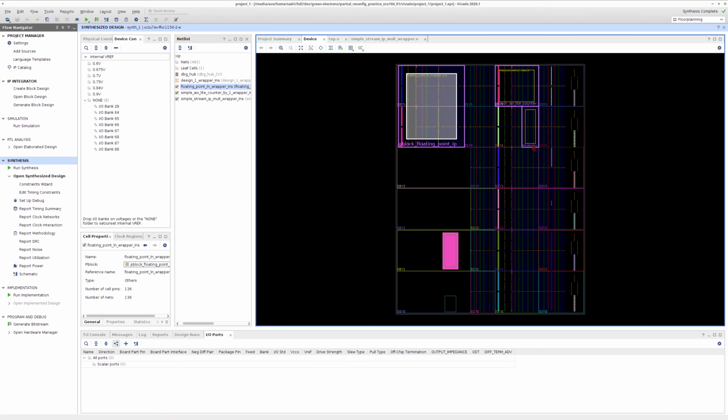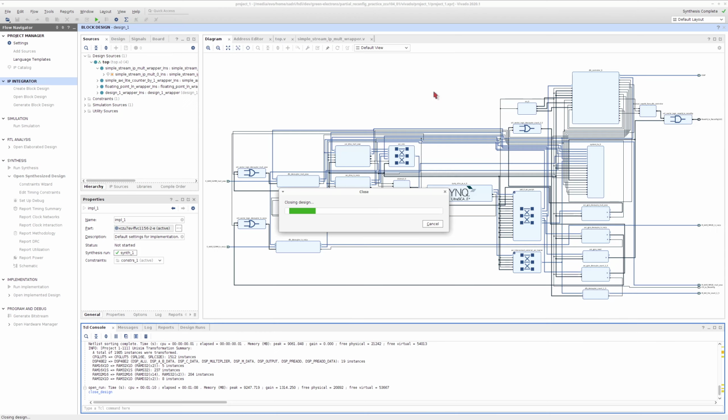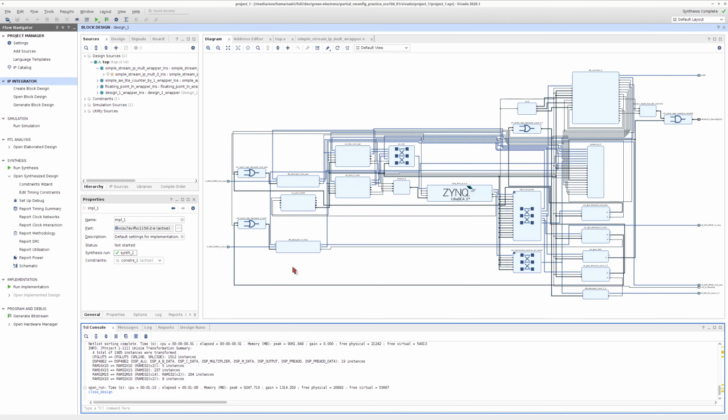So now that I have the floor plan ready, and my design is synthesizing fine, then it's time to go through the rest of the partial reconfiguration flow. We continue in the next video.